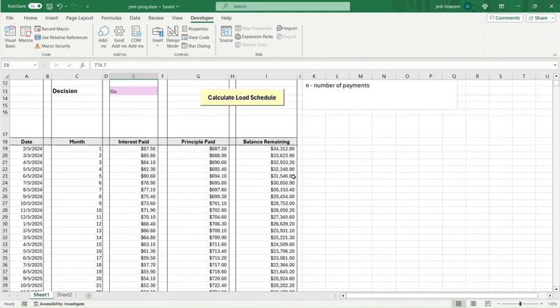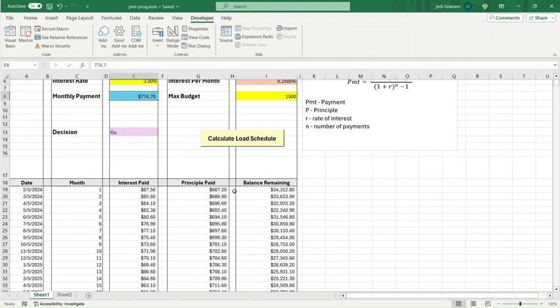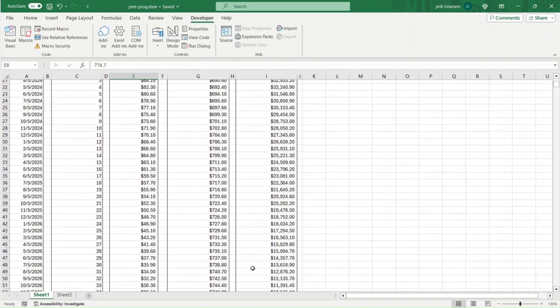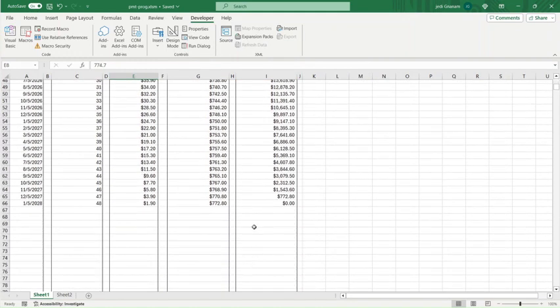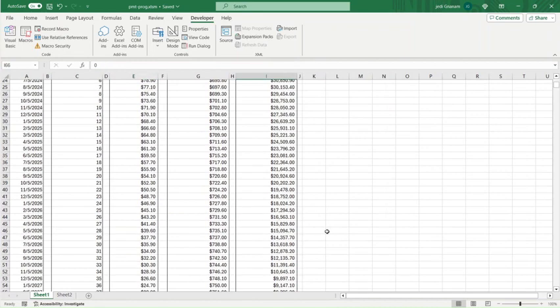And see, for the car, your interest paid is less because your number of years is really less, right? And you're paying a little bit of your principal over the years. After 4 years, your loan is zero, okay?